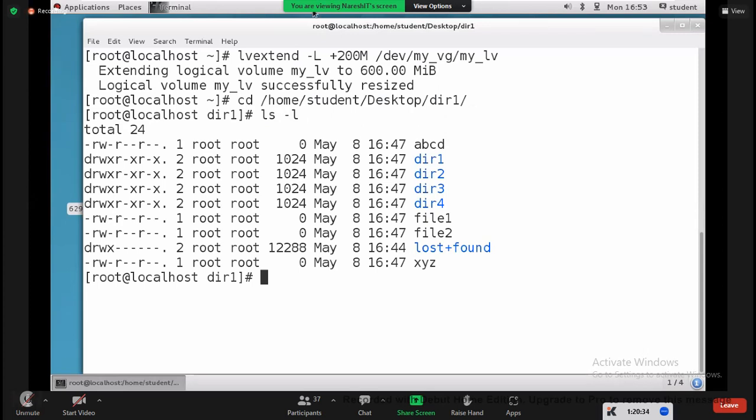Just simple, lvextend is a command, hyphen capital L is the option, plus we are adding 200 MB, /dev/my_vg/my_lv. Total 4 plus 2, 600 MB. Right? Okay. So I hope you're clear how we need to increase.